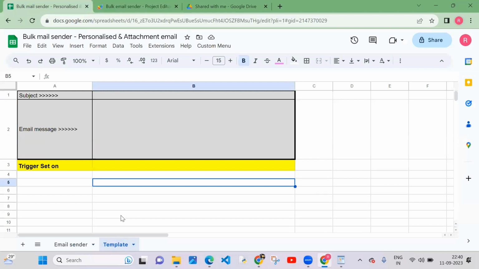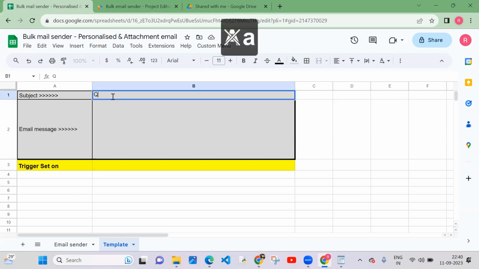In cell B1, let's fill in our subject. So I want to send quotation request to my clients. So subject will be quotation request.